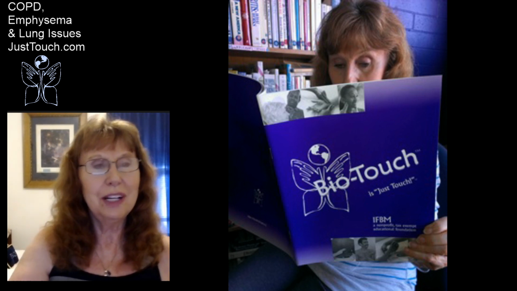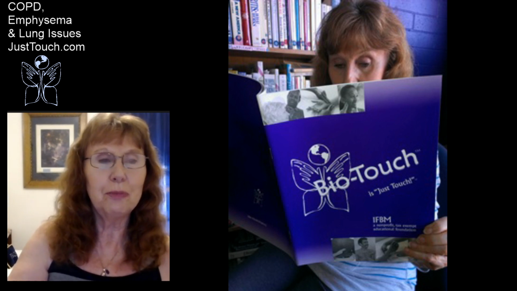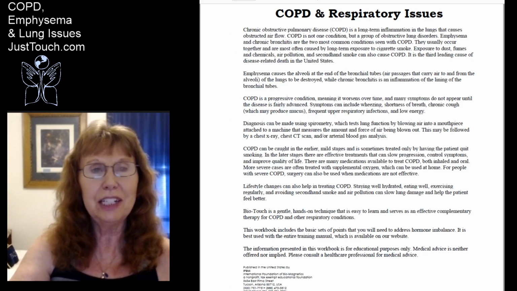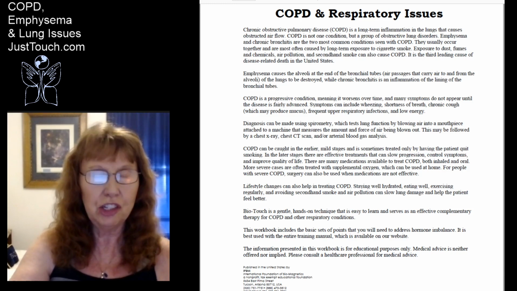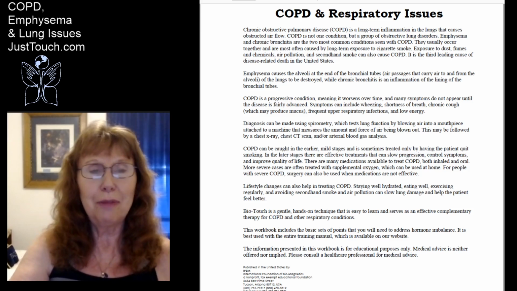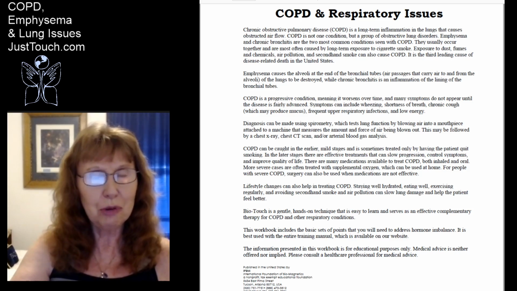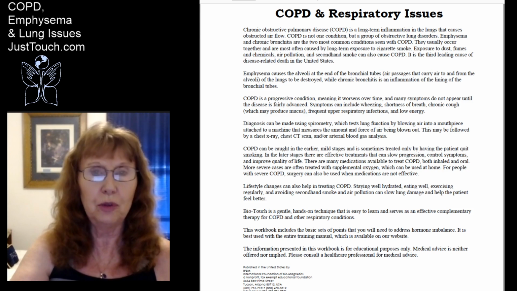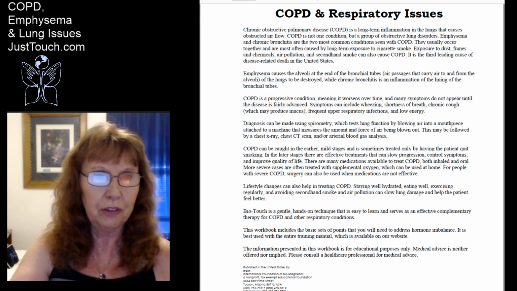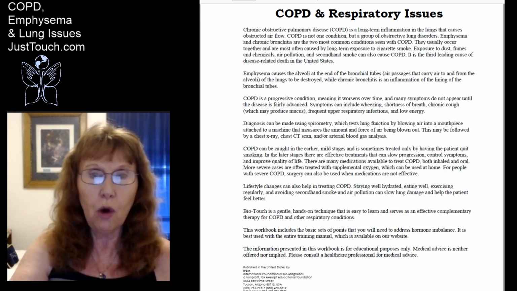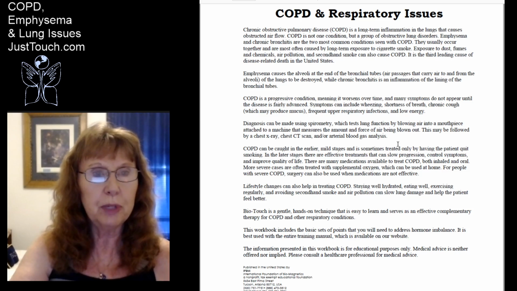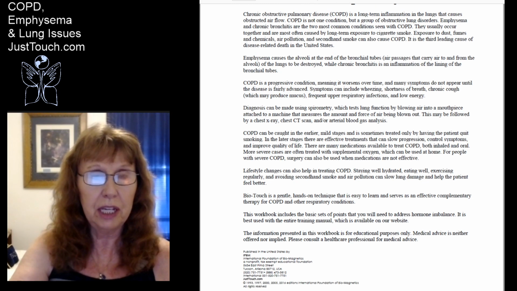Okay. So let's take a look at our workbook. The front cover page is always about the condition, and our scribe, Paula Taylor, always writes a really great overview of our conditions for our workbook. So this just gives you overall information about the condition. In this case, it's COPD, emphysema. So do take some time to read that because there's a lot of great information on that front page.